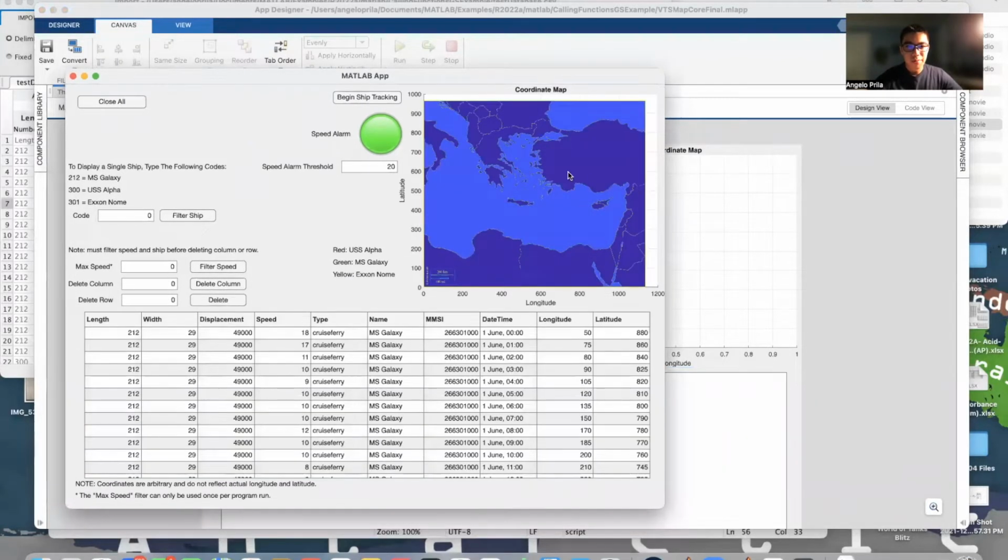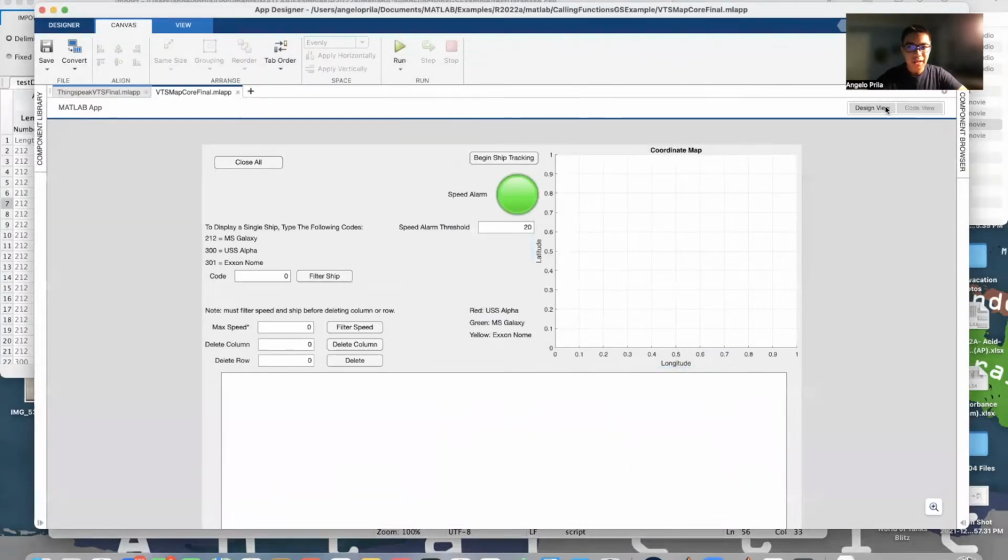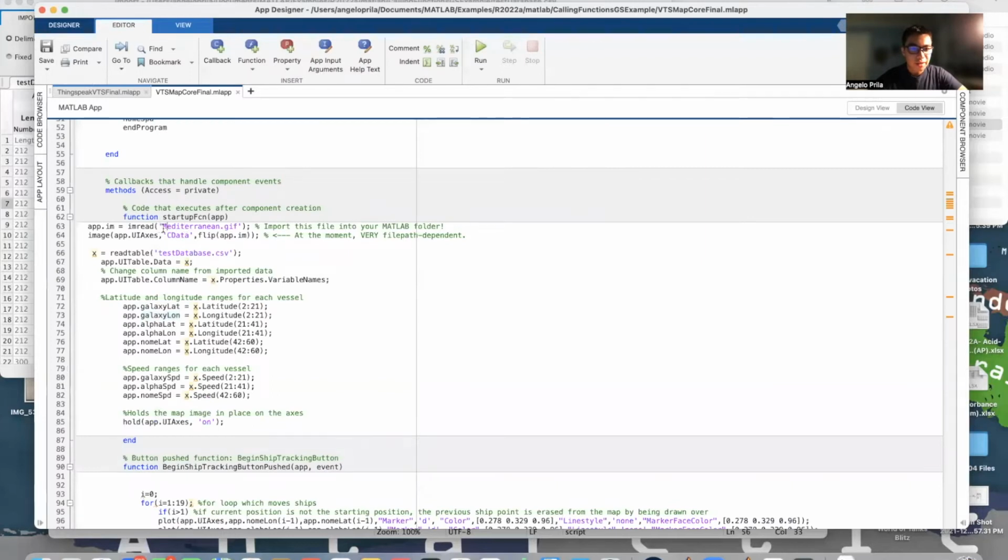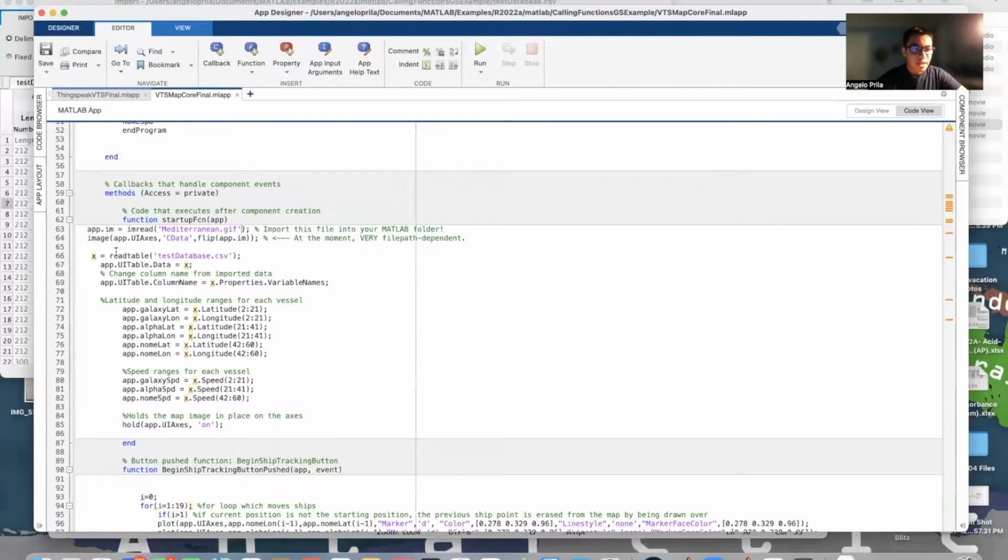So for the core component, I decided to import a map of the Eastern Mediterranean Sea. And in order to do that, I first downloaded mediterranean.gif and then moved it to the same folder as the App Designer file, so that when I use the imread command, it would just display the image of the Mediterranean Sea. And then I'd use the image function here in order to display the map of the Mediterranean Sea, and also to flip it so that it's not upside down.